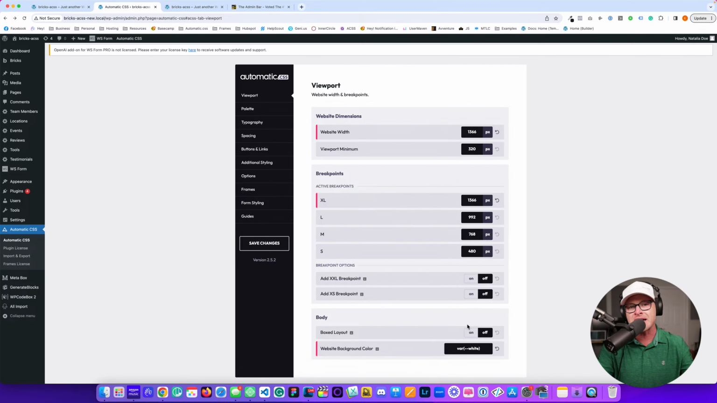But you can do everything with a box layout that you want to do right there in ACSS, and you don't have to worry about if the builder allows you to do it or if the builder doesn't have enough controls for it. Just don't even worry about the builder. Just use Automatic CSS. It's done.